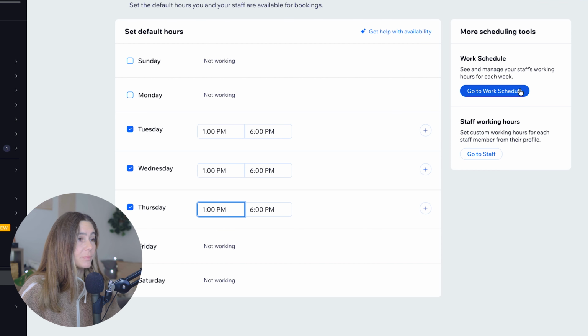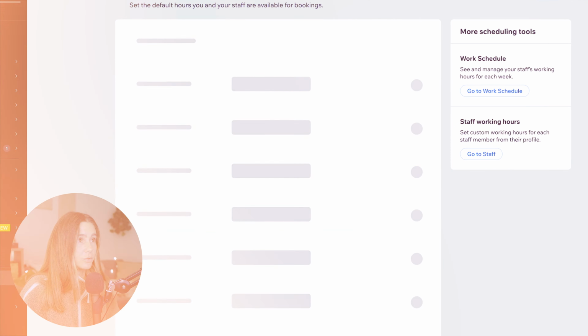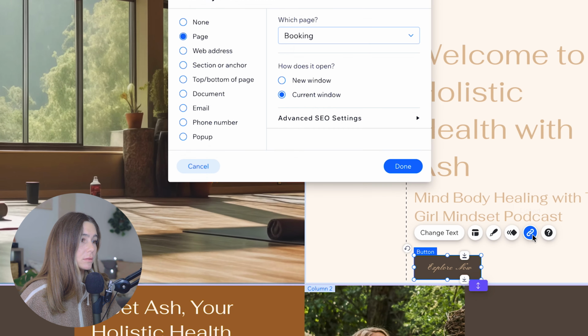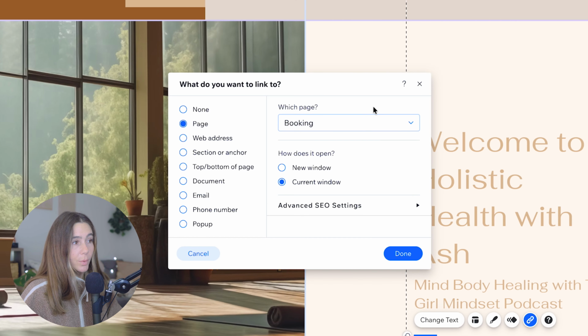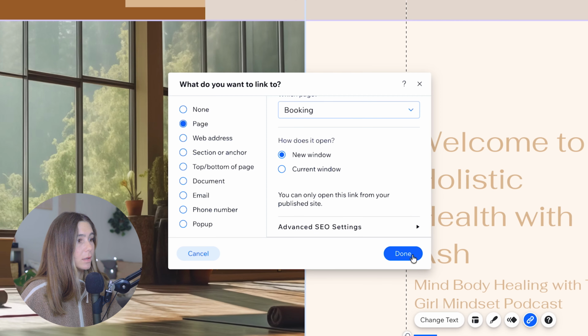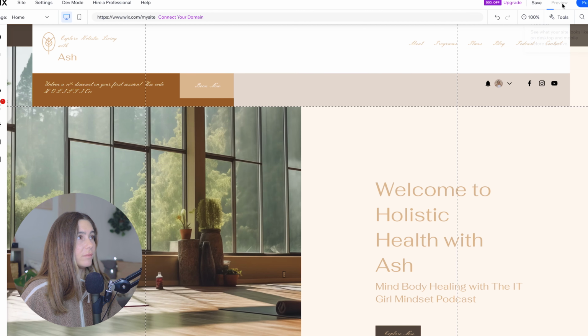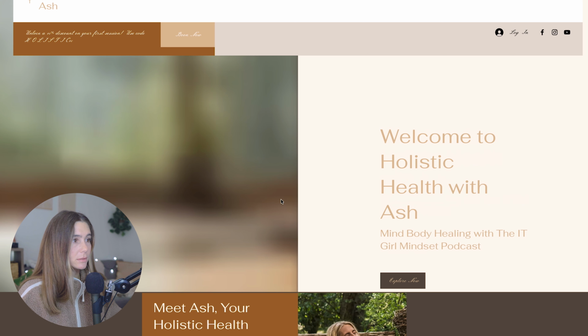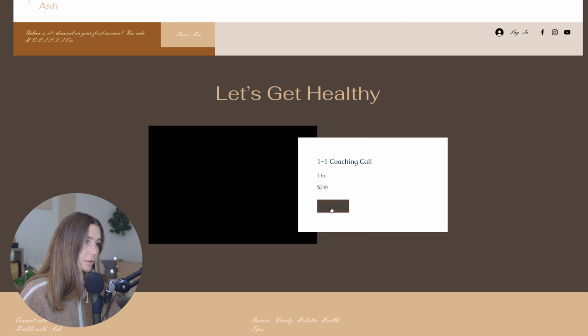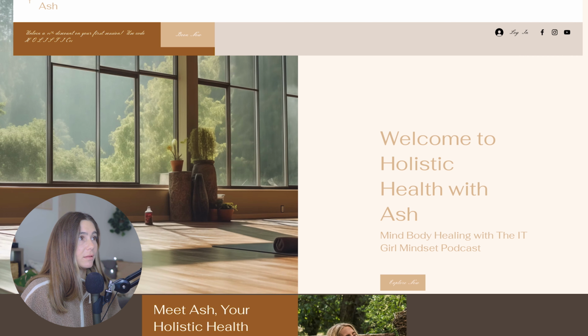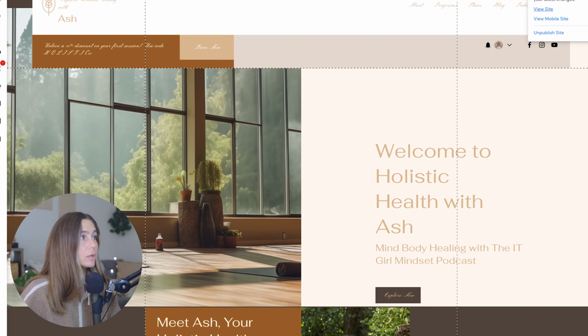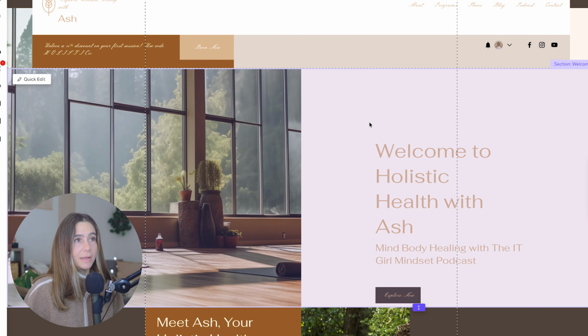If you want to create a specific work schedule, you can also do that too. So now that we've got all of that set up on the back end, we would just add it to our site. So maybe this, we want to send it to the booking page in a new window. Okay, now if we preview, now we can view our site, and then it will bring you to the booking page. And then you can just click there and the booking page will open. So that's why I love Wix, because they make it so simple. They pretty much walk you through everything. So yeah, they just make it super simple, and they pretty much walk you through it step by step.